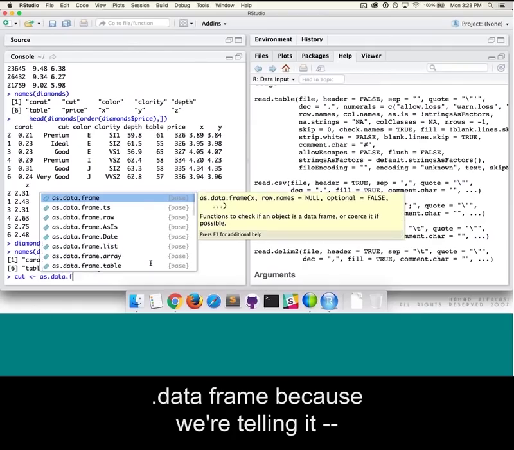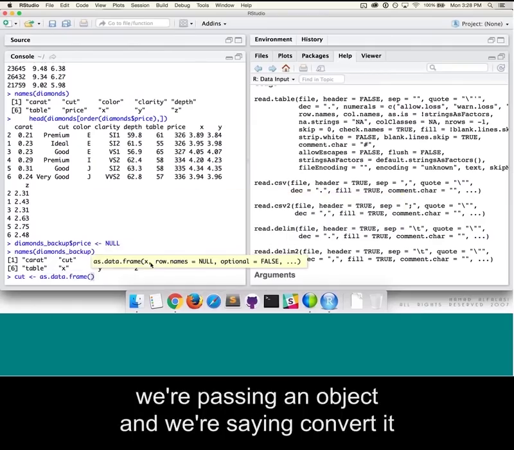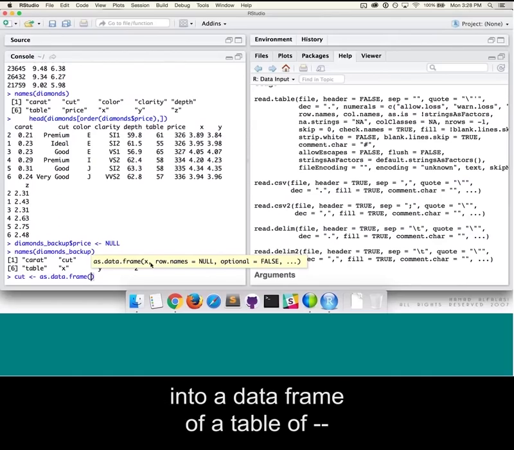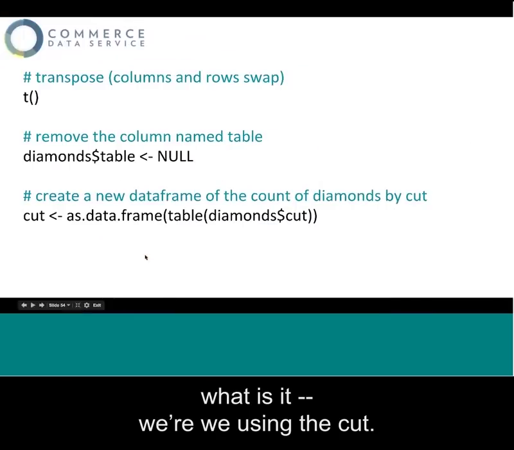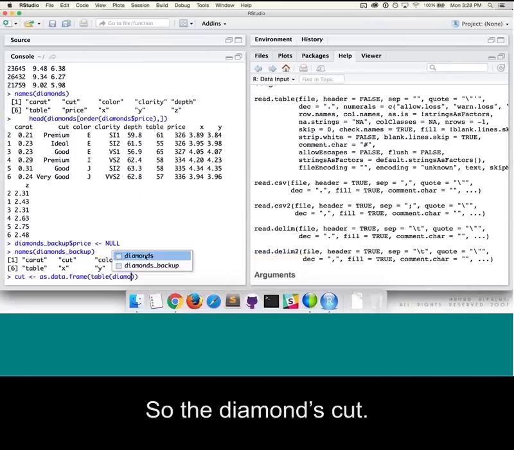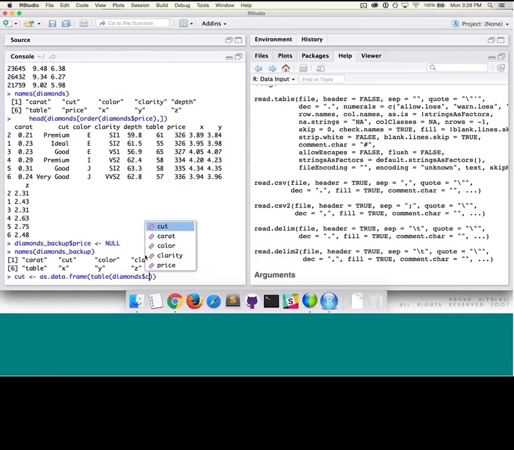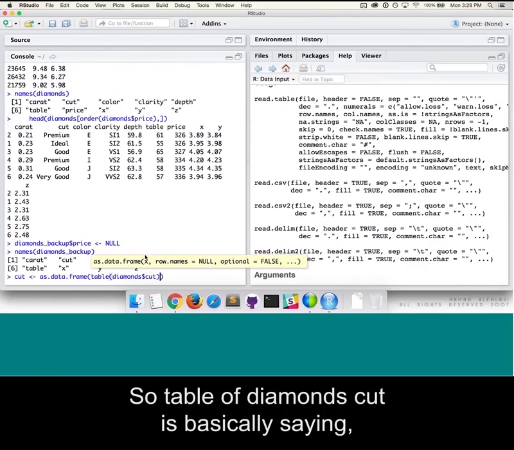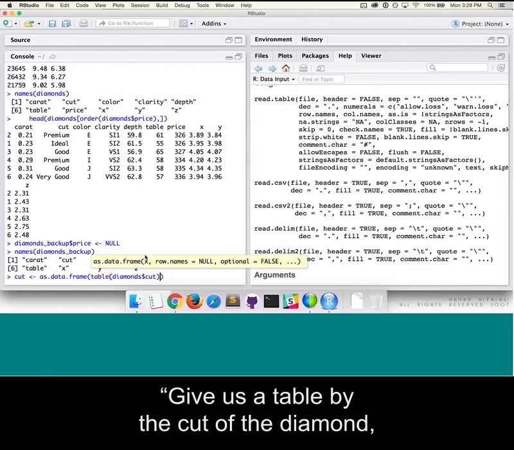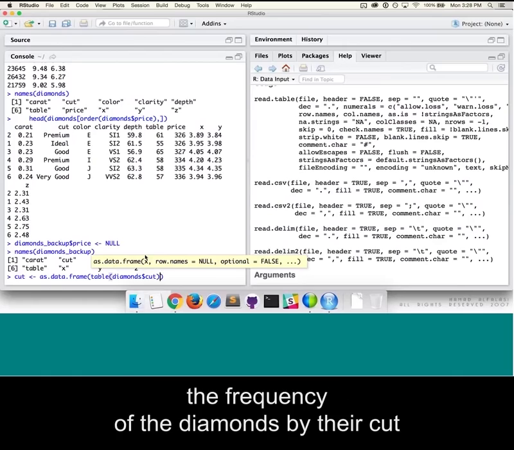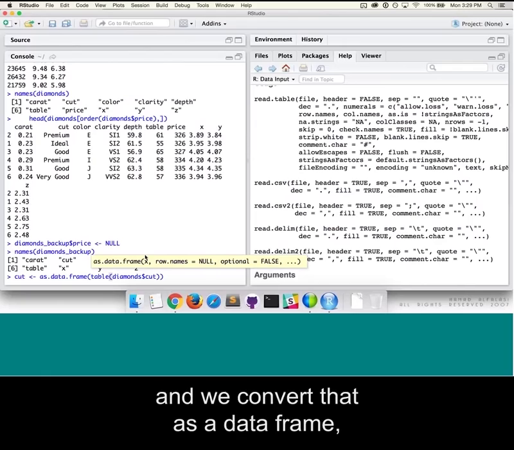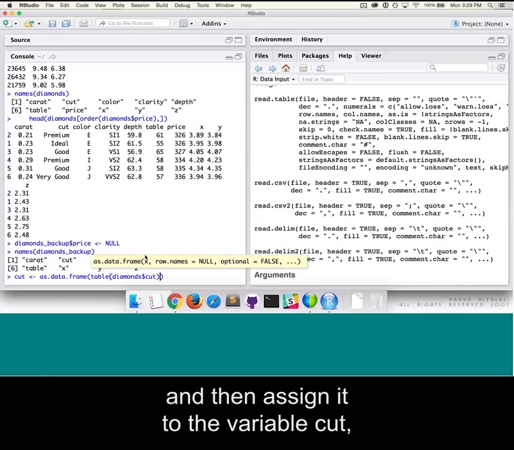as.data.frame. Because we're passing an object and saying convert it into a data frame of a table of, what is it we're using? The cut, so the diamond cut. So table of diamonds cut is basically saying give us a table by the cut of the diamonds, the counts, the frequency of the diamonds by their cut, and then convert that to a data frame, and then assign it to the variable, the object cut.